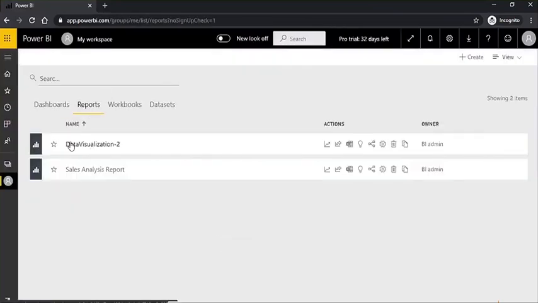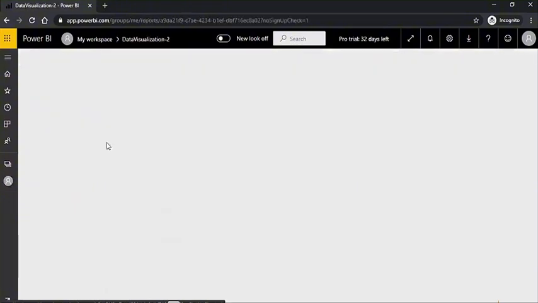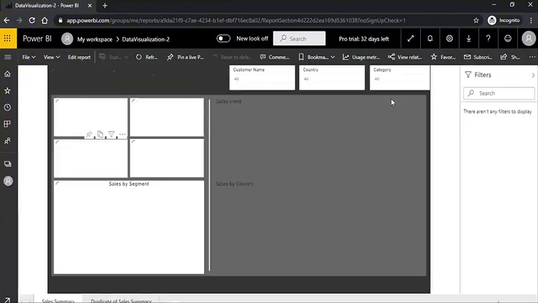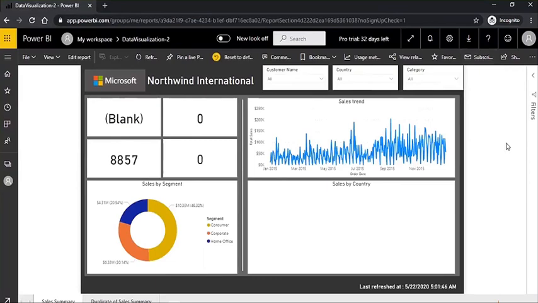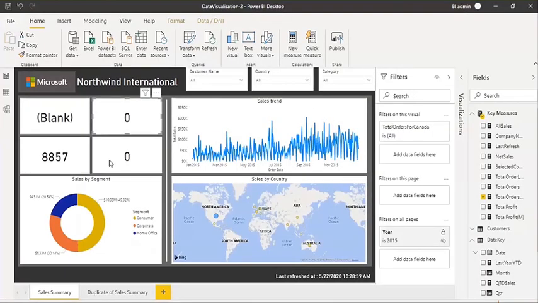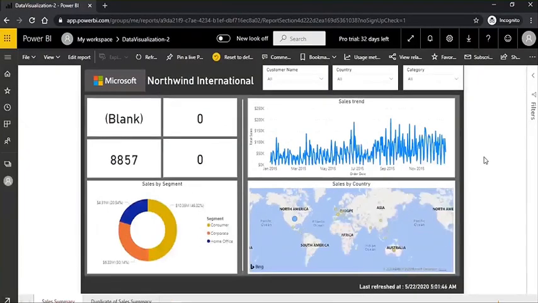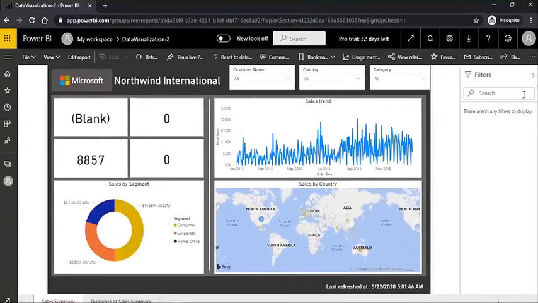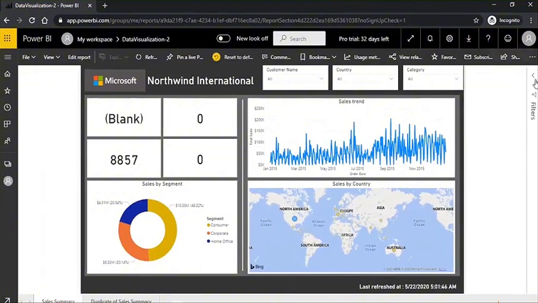Here is my report, data visualization, right? I open this report. Now here you can see the exact view, with all the filtered data, that was the view of your report in Power BI Desktop. And when you publish it, the exact view will be published to the Power BI service, right? Now here if you can see this filter pane, right? So this is what filters. This filter pane is appearing here, right?